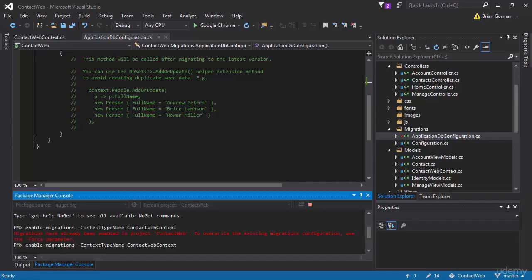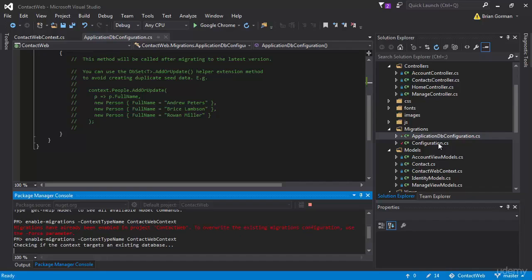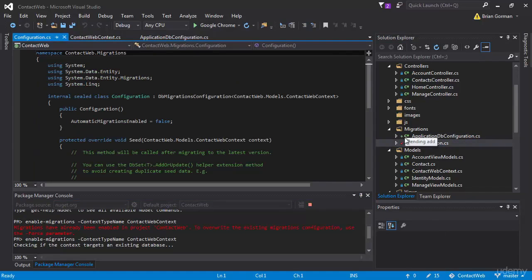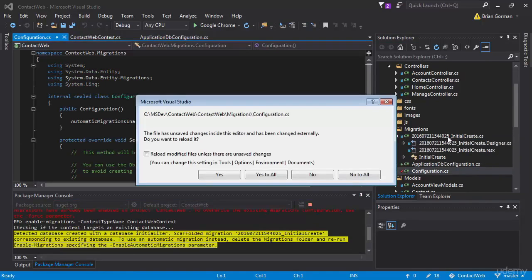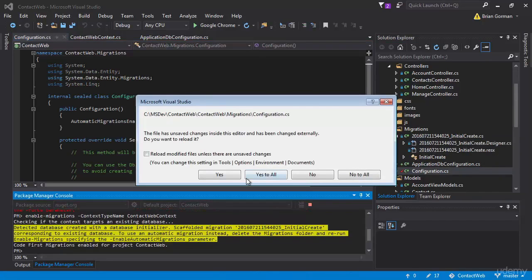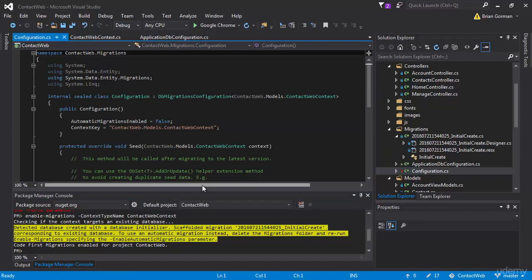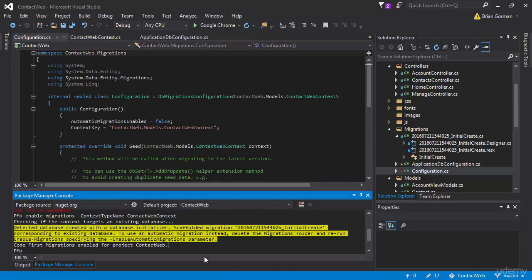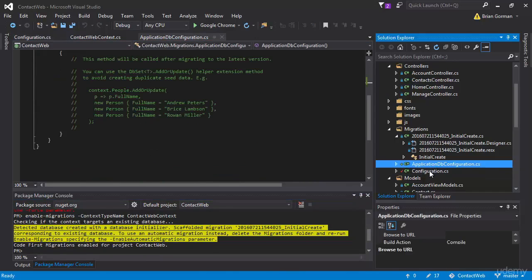So there we see a new configuration file, and it won't let me click while it's still building. And there we see our initial create. My configuration changed, so I'm going to say yes to all. I was being a little antsy there, sorry. So everything was correct. Code First Migrations enabled for project Contact Web. Well, they already were, but it's actually now allowing us to do both of these.